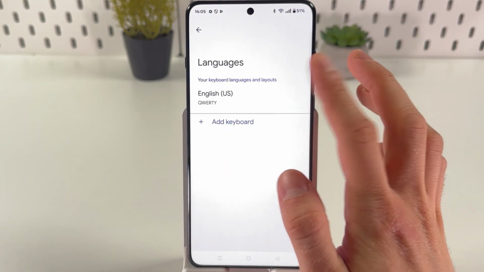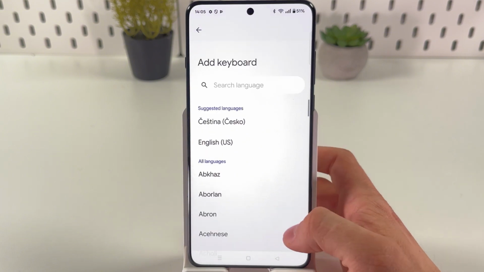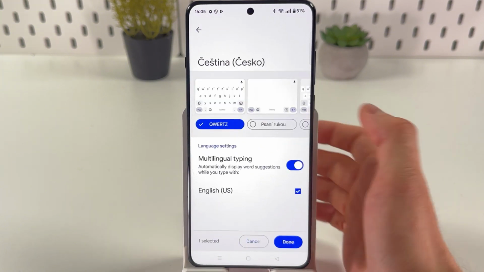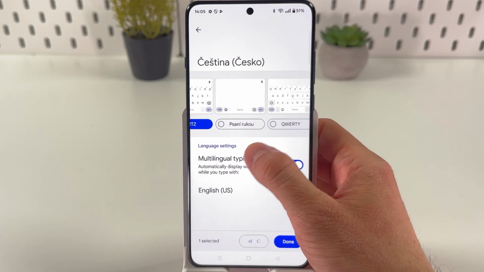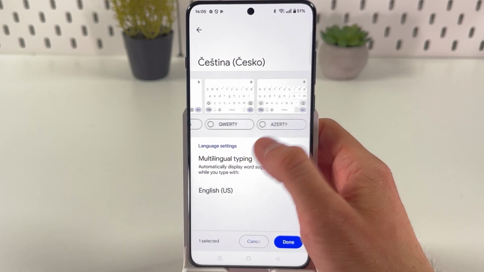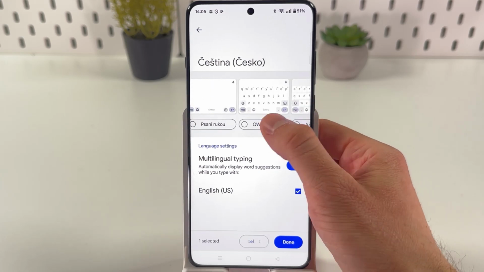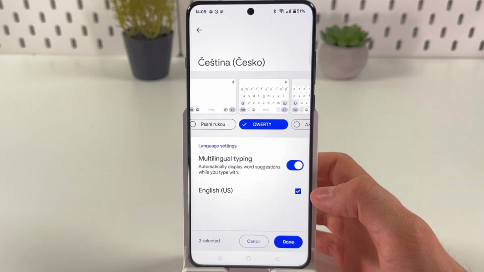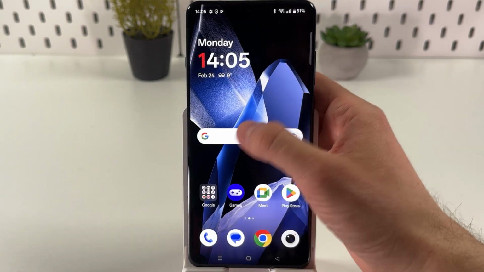Here, tap on Languages, press Add Keyboard and choose a keyboard which you want to add. For example, I want to add the Czech language. Now choose how you want it to have: the QWERTY, QWERTZ, and all the different variants. I'll choose QWERTY, the classic one. Now press Done. And now let's check it out.